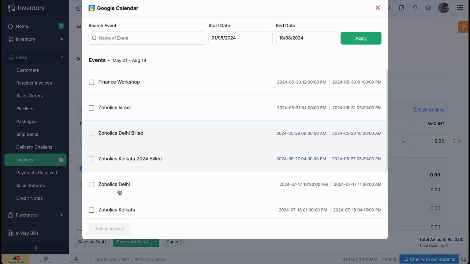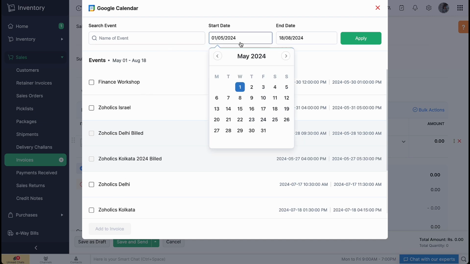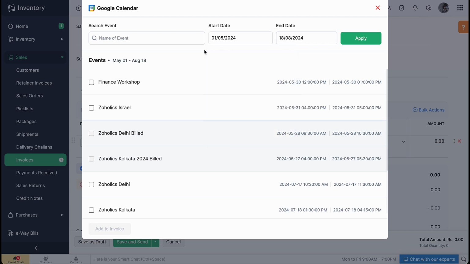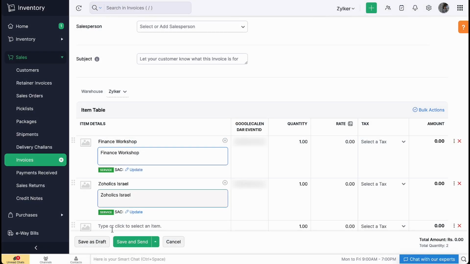The Google Calendar extension will list down all the events with the date and time. You can search for the event or sort it by date or time. You can also add events from any previous period and then invoice them. Select the event and click Add to Invoice. The selected events will be added as line items.